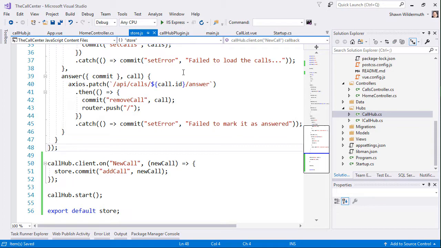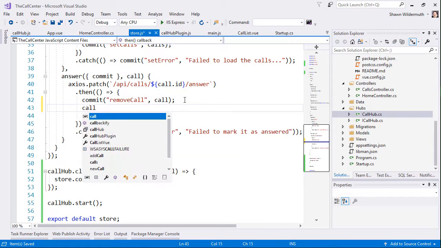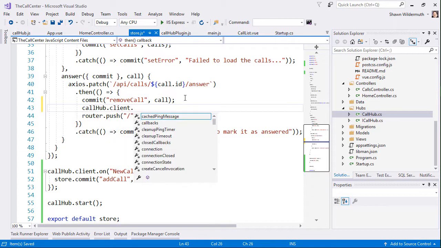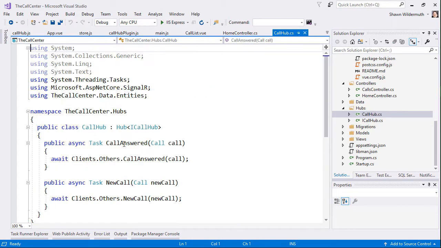This is going to be pretty similar in different scenarios, but works really well because we're here in the store. What we really want to do, after the commit to remove the call, is call the call hub, go to the client, and invoke the name of the hub call. When we invoke, we're invoking something in the call hub. So what are we going to be calling? We're going to be calling this call answered, right?